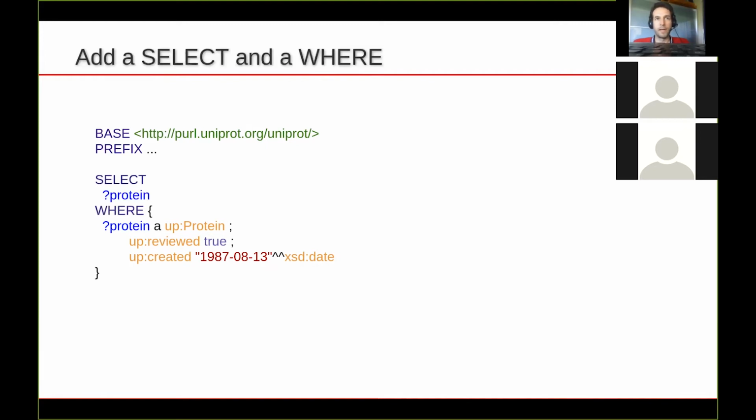Then we add a select, which is basically saying which variable are we interested in. The asterisk is to say, give me all the variables I declared, it's shorthand. Or you can say question mark protein, because even if I have other variables, I actually only want the protein one in the output. Then we add a where clause, curly brackets close. And that is your first SPARQL query. You took your Turtle data and you just changed it like that.